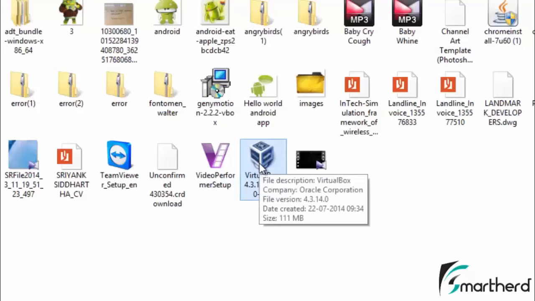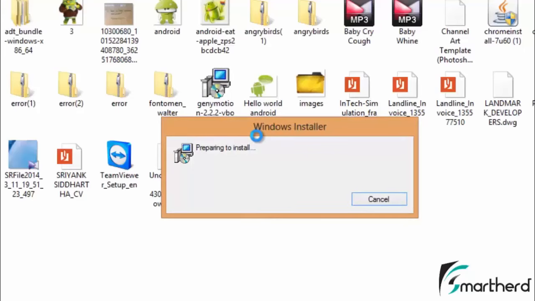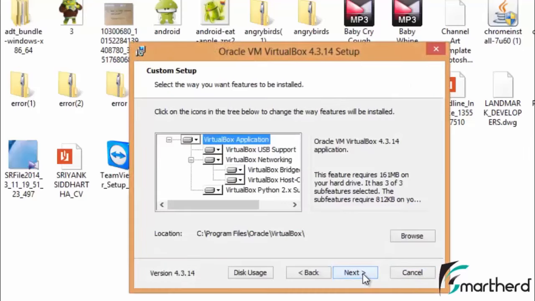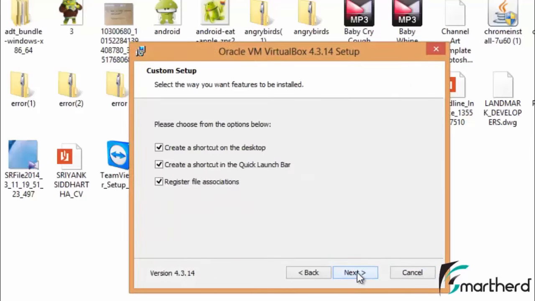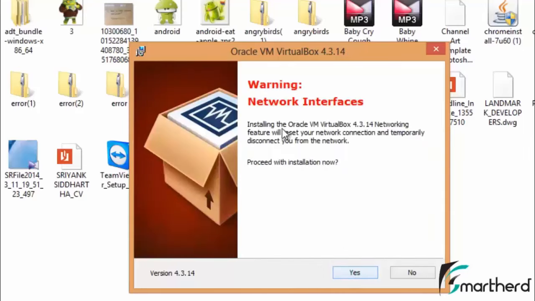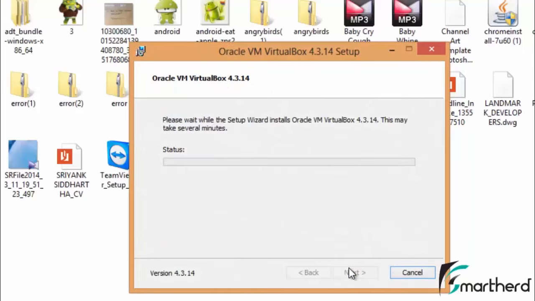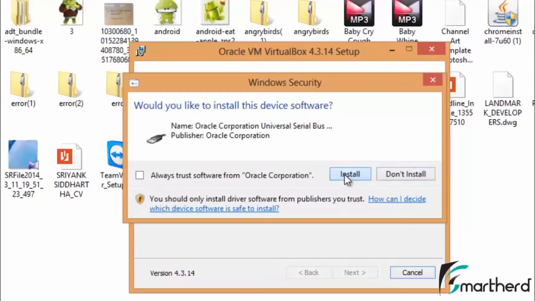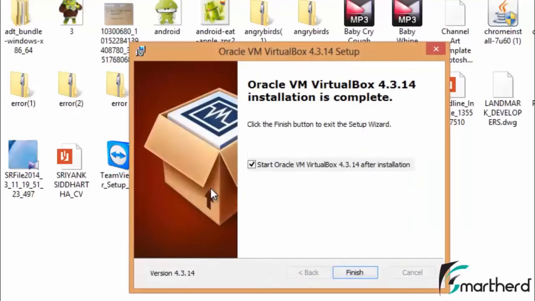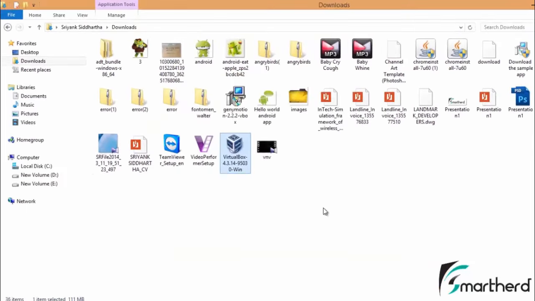Now here I have already downloaded it. This is my VirtualBox, so just open it. Hit on next. Now again next. Create a shortcut on desktop, right? Create a shortcut, no. Hit on next. It is a warning sign, just ignore it. Now hit yes and click on install. It is quite a straightforward process guys, just next, next. Agree to the terms and agreement and here we go. It will be installed. Now hit on finish. Now we have successfully installed our VirtualBox in our system.